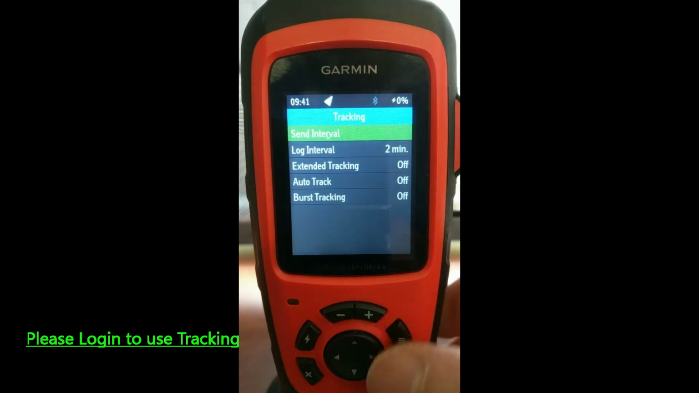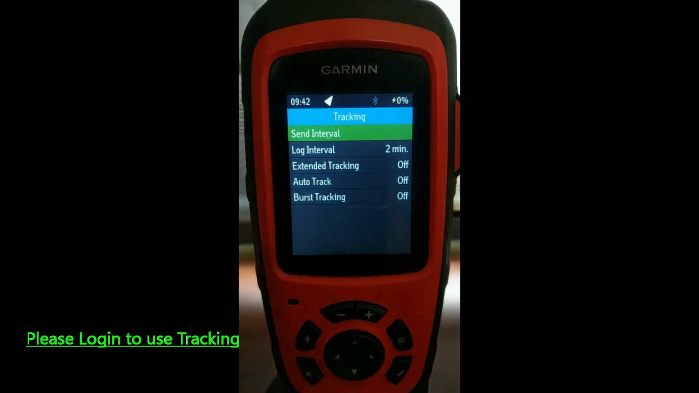Now the first option that we see here is send interval. This is the interval that the device will communicate with the server and send through its location updates, and this is what will create, with a low tracking interval, a snail trail within map data on Brion Lone Worker console. Now from here we can enter into send interval and have a look.